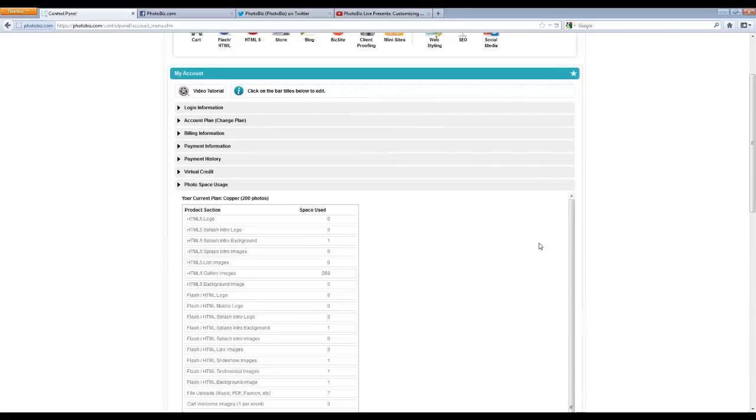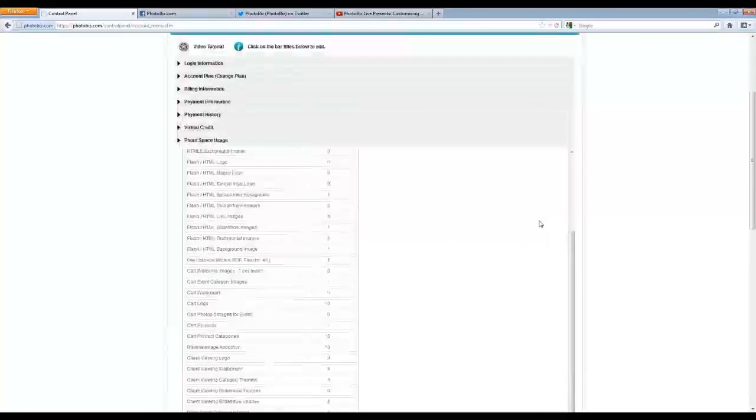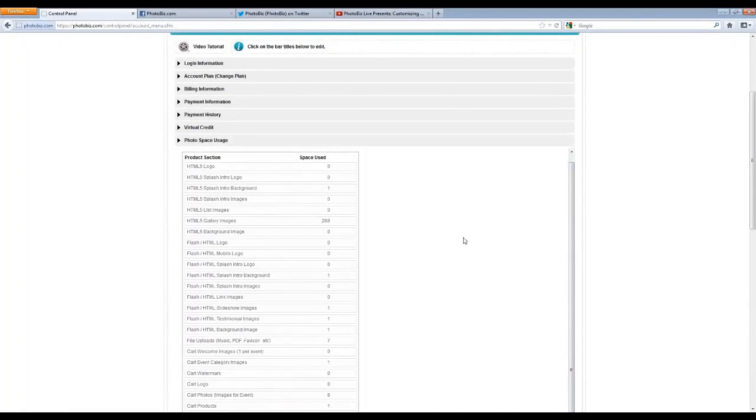Photo space usage, I think this is very important as well. This is going to provide you all the areas on your website where it's possible for you to have photos uploaded. Okay, so maybe you're in the situation where you want to know exactly where you can shave off some images. Maybe you forgot about something. You'd be able to go into photo space usage and identify exactly where I have my images located.